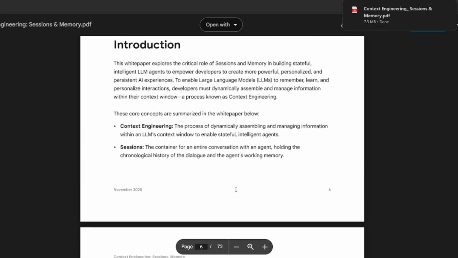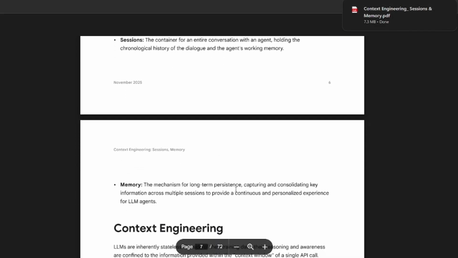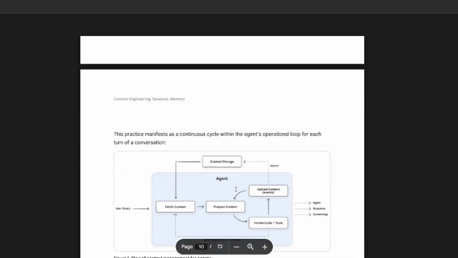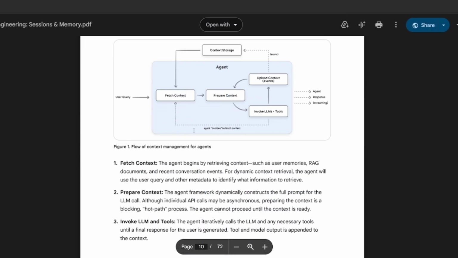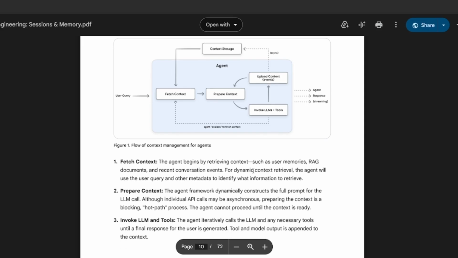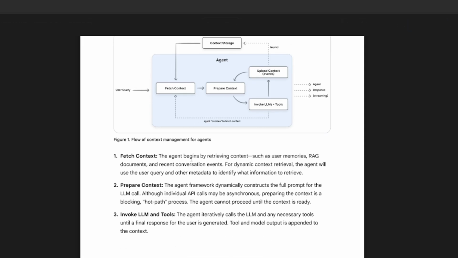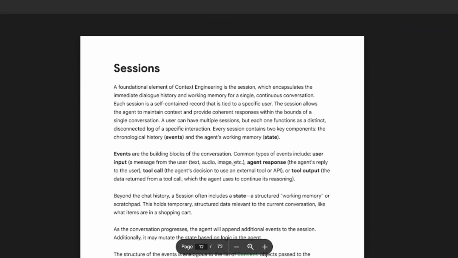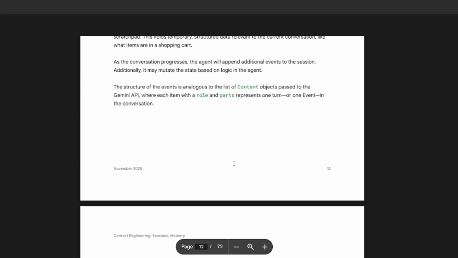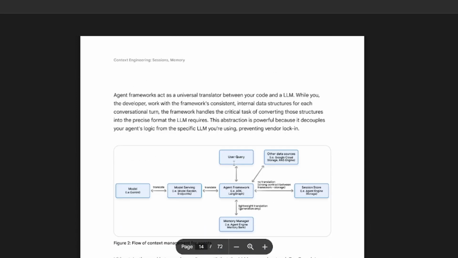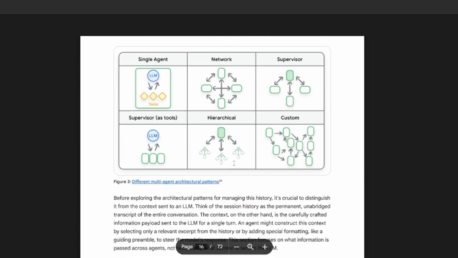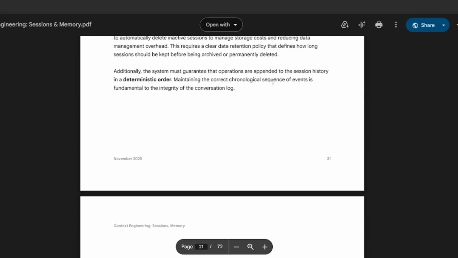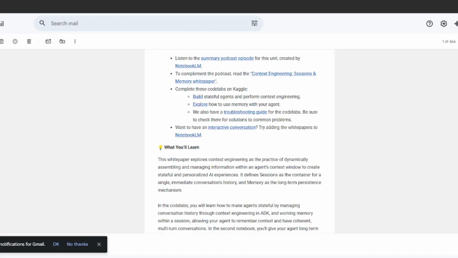In this, there is an introduction to context engineering and sessions and memory. So you can read it. And there is a flow chart also, that is for the flow of context management for agents. Ahead there is detail about sessions. Alright, so you can read it. This is 72 pages. You can read it.